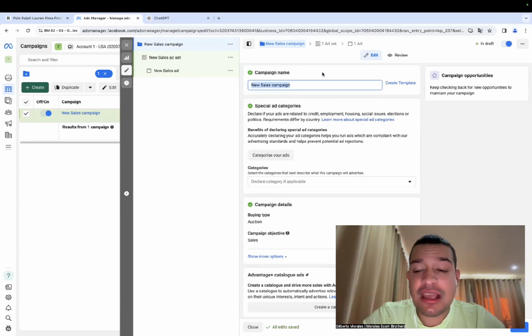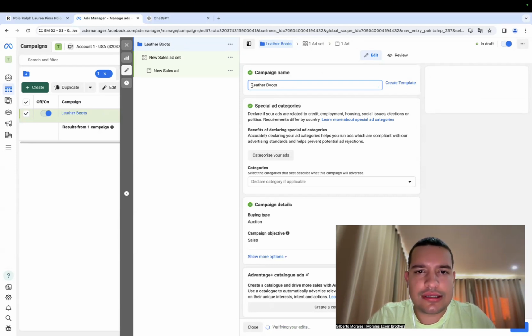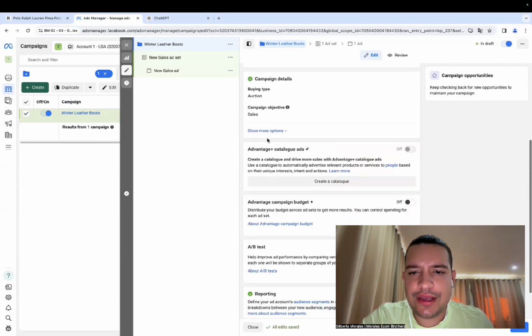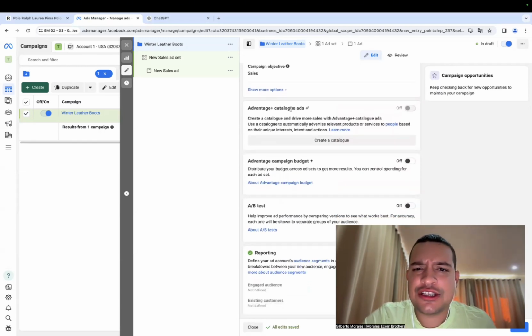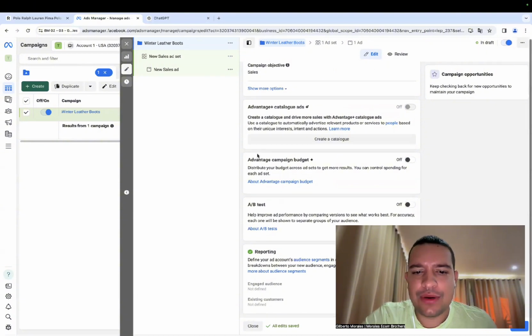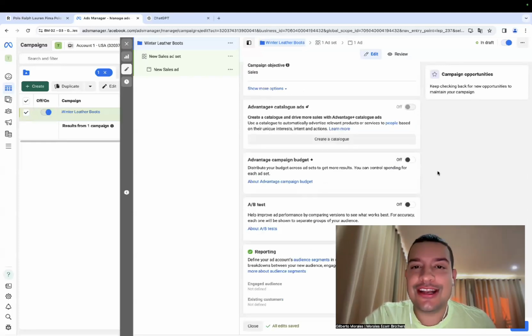Okay, so the campaign name. The campaign name is pretty easy. I simply call it the name of my product. So we're going to sell, for example, leather boots. So let's call it winter leather boots. Perfect. So now you scroll down. If you have Advantage plus catalog on, turn it off. We don't want to advertise any catalog whatsoever. We simply want to advertise this campaign right here. No CBO, no A/B testing, no nothing like that. After that, you go on to the next page.